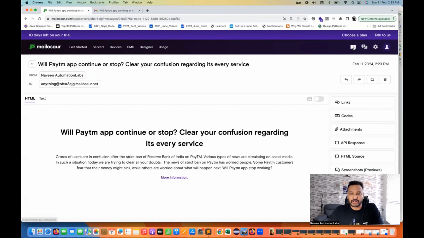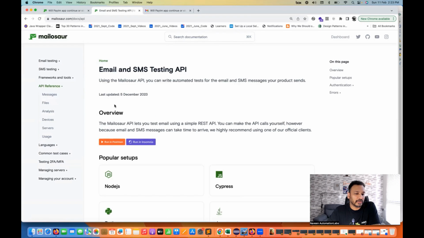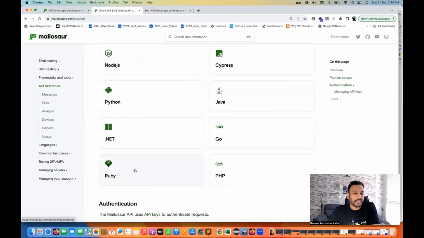Now the documentation: if you see this, right click on this documentation and open in a new tab. Email testing and SMS testing, everything you can do. We will directly go to the API references from here, with popular setups like Node, Cypress, Java, Go, PHP, Ruby, .NET, Python, in any language you can easily integrate. So for example, I'm going to use it with Java today.